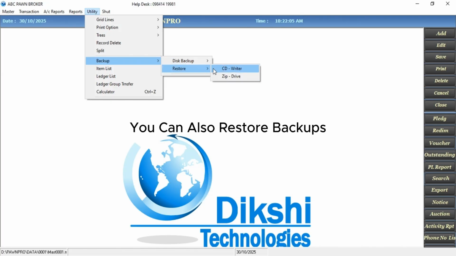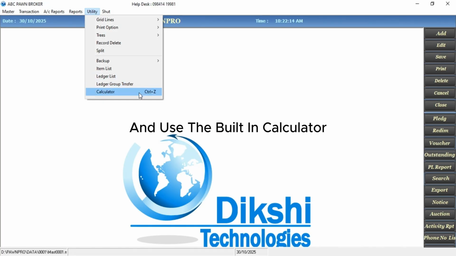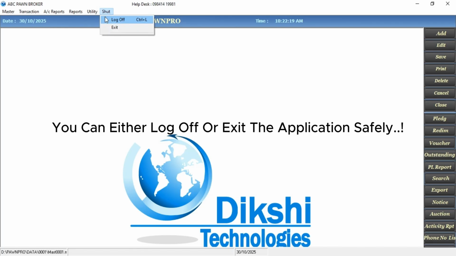You can also restore backups, access item lists, ledger lists, transfer ledger groups, and use the built-in calculator. Finally, in the Shut section, you can either log off or exit the application safely.